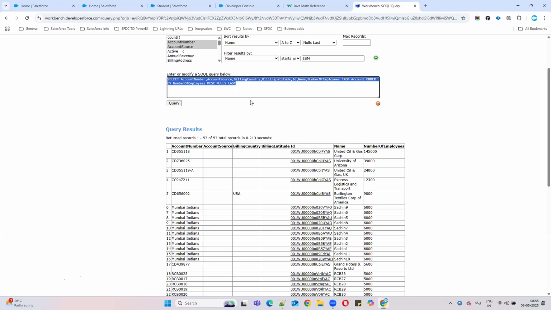Okay. Example, I want to display accounts where number of employees equals 6,000, the exact number. Tell me what we can do. I want number of employees equal to 6,000, the exact number, for those accounts. Where number of employees equal to 6,000. This is a number, right? I can do that like this.